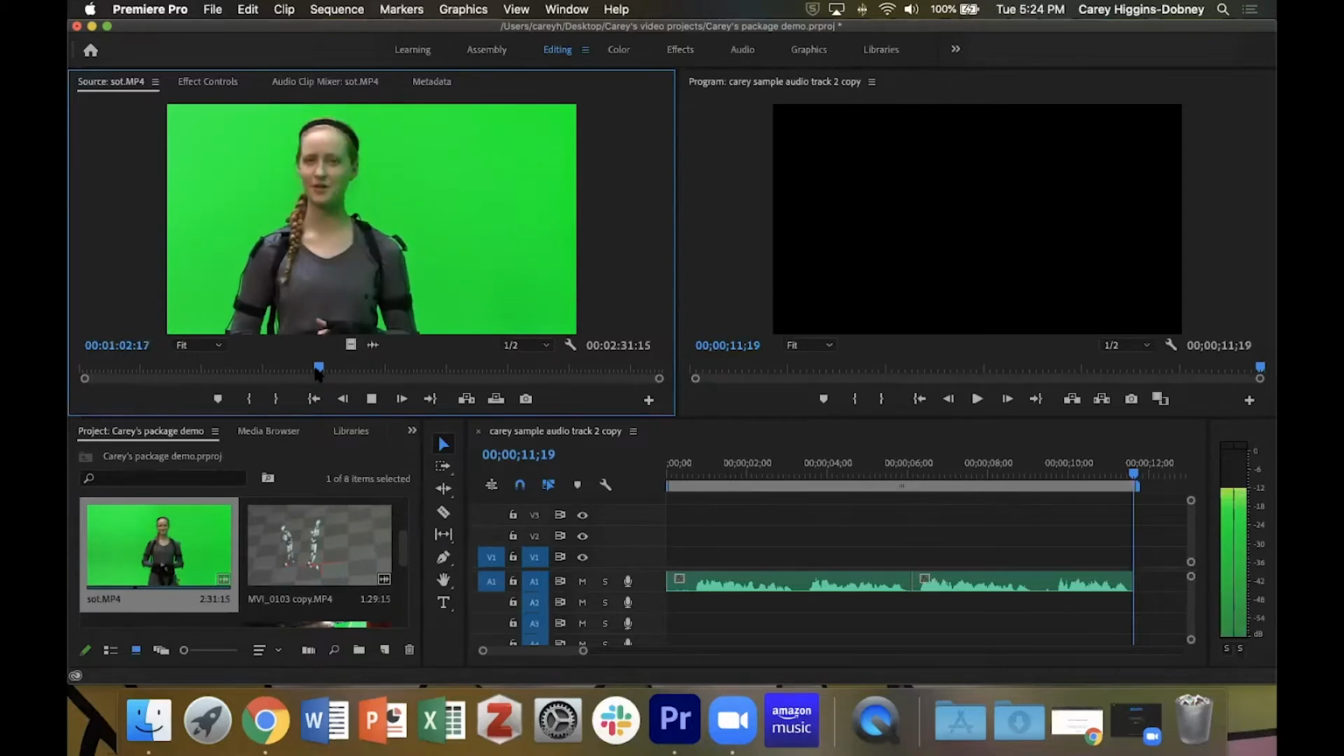So let's see here. To back up a few frames, you can hit the back arrow. To move forward a few frames, you can hit the front arrow. So to play, you hit the space bar. To stop, you hit the space bar. Okay. A lot of it is fairly standard across many editing softwares. So those are always good shortcuts to remember.